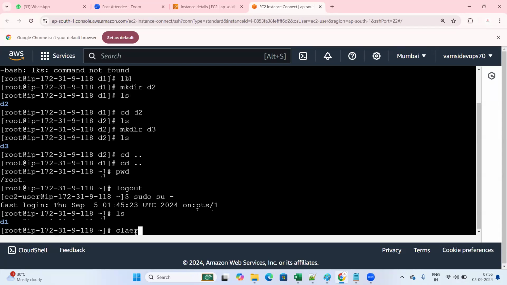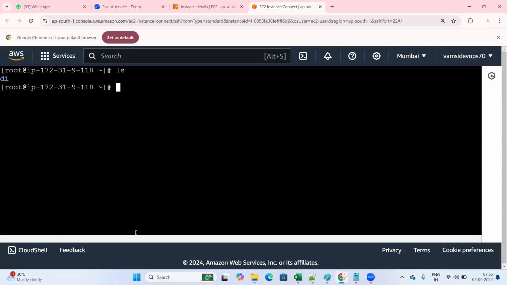Okay, I'm running clear screen and I'm running ls. You see, I'm just giving ls. It is displaying d1. I want to know more details about this D1 directory. When I'm giving the ls command, it is displaying only that D1 directory is available. Yes, that's fine. But I want to know more details, like when this directory called D1 was created. All those things I would like to understand.